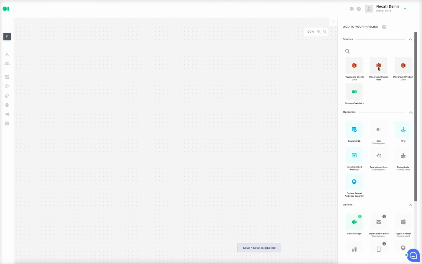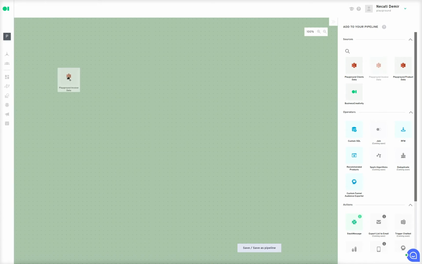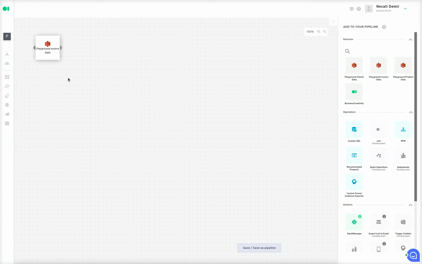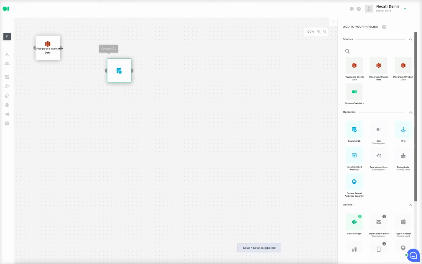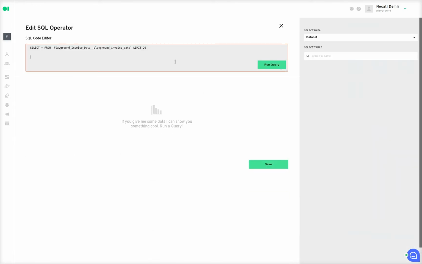To make use of this model, we first have to head over to pipelines, create a new pipeline, and drag and drop the data source we want to extract information from. The first step once in the pipeline is to prepare the data for the RFM algorithm. We must know the invoice date, the customer ID, and also the total amount of the invoice for each customer. And to see this information we have in our data, we can connect an operator like a custom SQL.